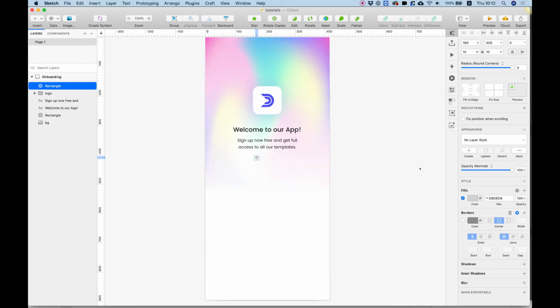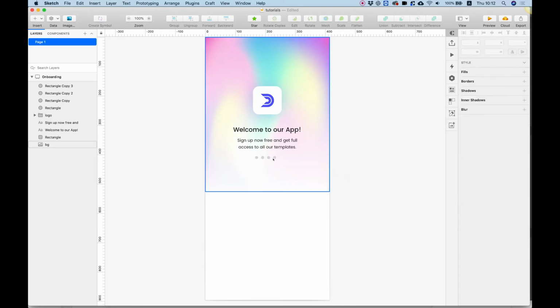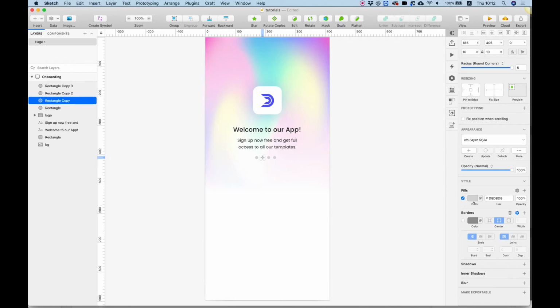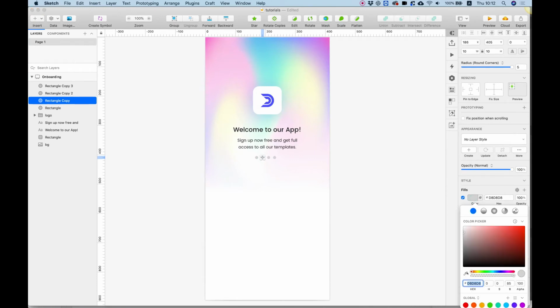And I'm going to duplicate this. To duplicate it, Command D, and I'm holding the shift and pushing the right key. So that's how I duplicate. I'm going to do it again and do it again. Perfect. So we have 4 bullets over here. Let's make one of them selected. I'm going to change the color, eyedropper, and take the color of the logo.